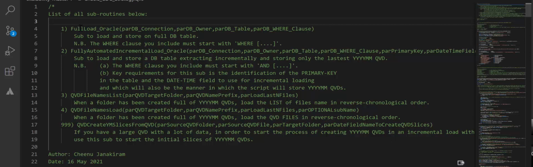The first one is a full load of an Oracle table. The parameters that you have to pass through into this sub are the connection, the lib connection to the database, the DB owner or the DB schema for Oracle, since this was built for Oracle, the DB table, and a where clause also that you can fit in. The where clause in this case has to start with where and then afterwards continue with all the clauses that you have thereafter for restricting any data that you want.